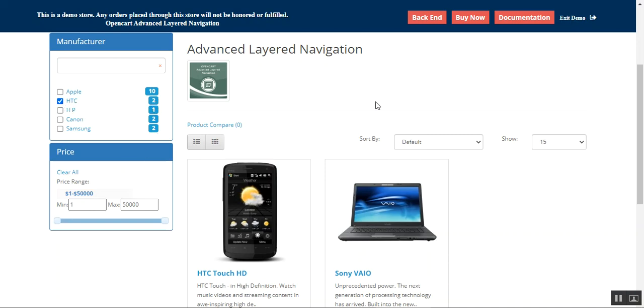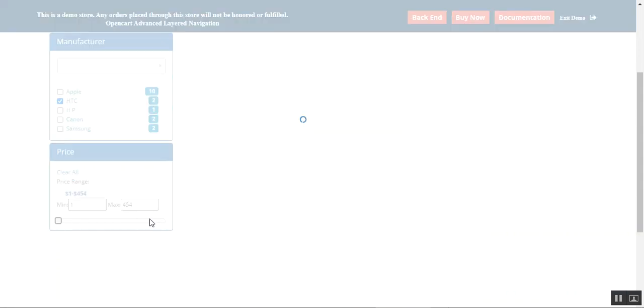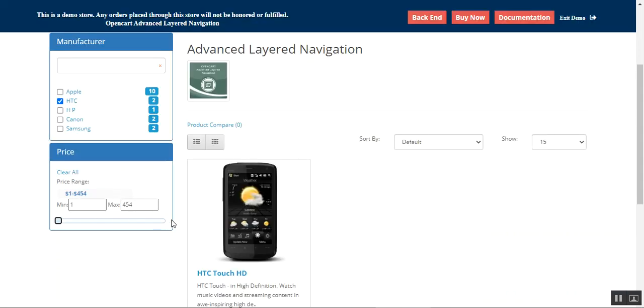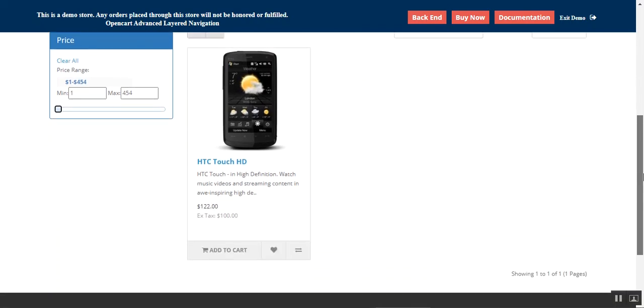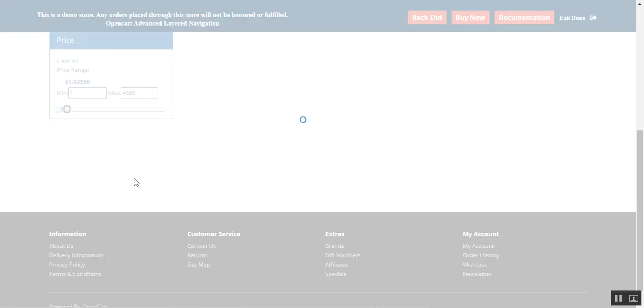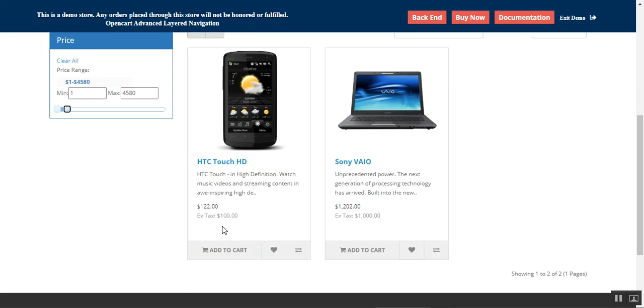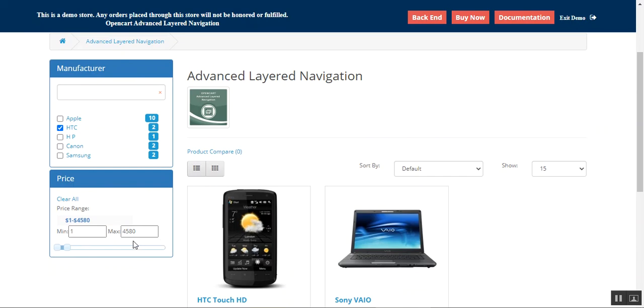Now we can apply multiple filters as well. So for example, the price is minimum 1 to 5,000, so I can make it, for example, from $1 to $454, and according to that the particular product would be displayed. So here is the product that's of $122. So if I make a change up to $45.80, then according to that we can see the details. So here we are having the $122, and this one is for $1,202, and according to the price we have applied the particular filter.